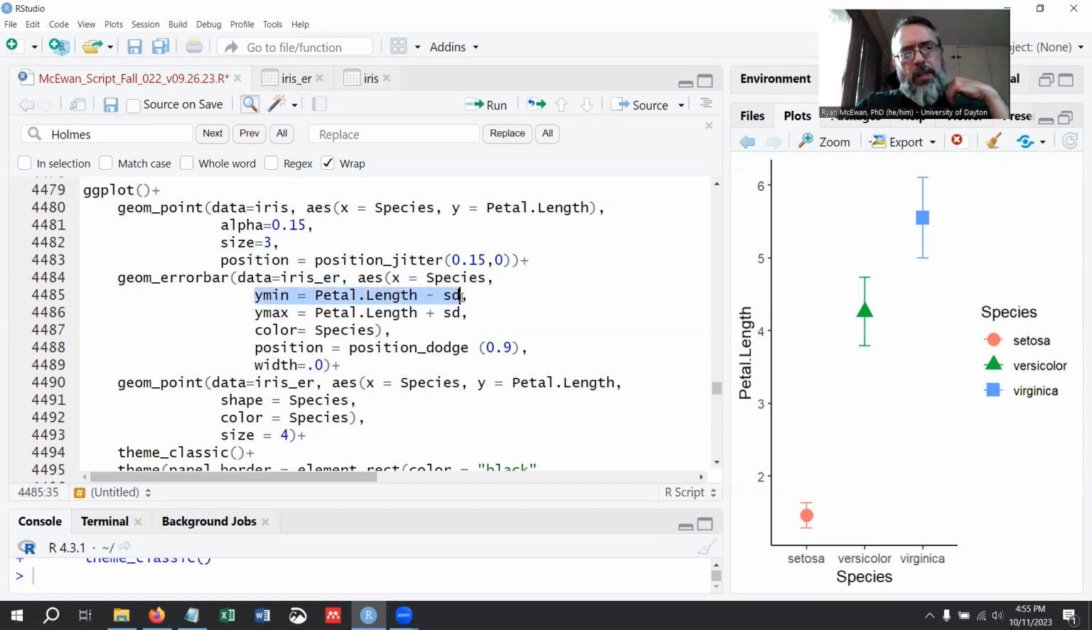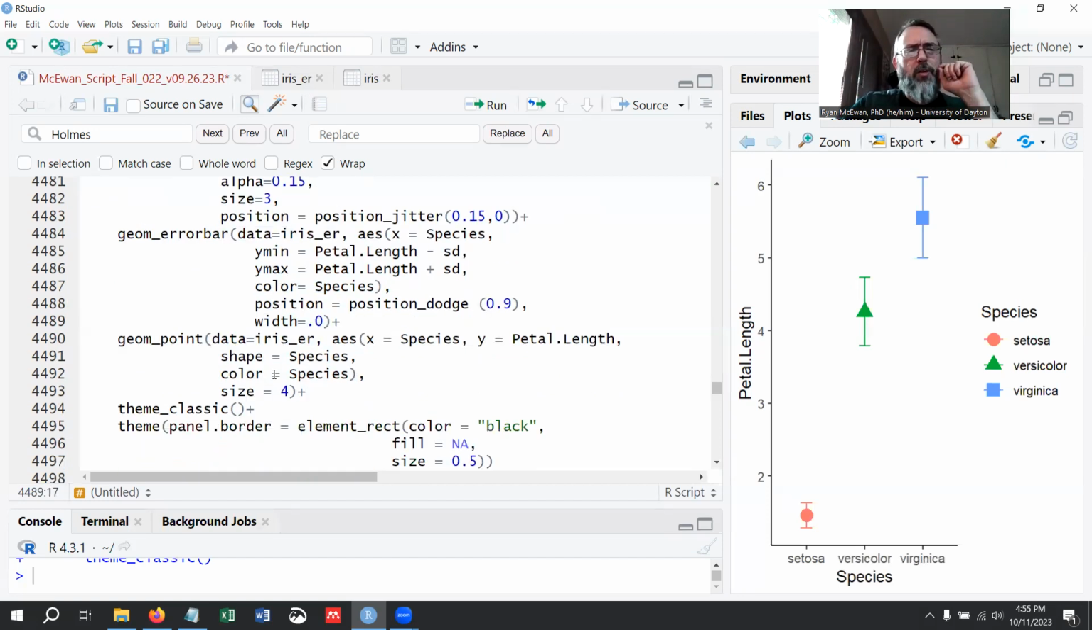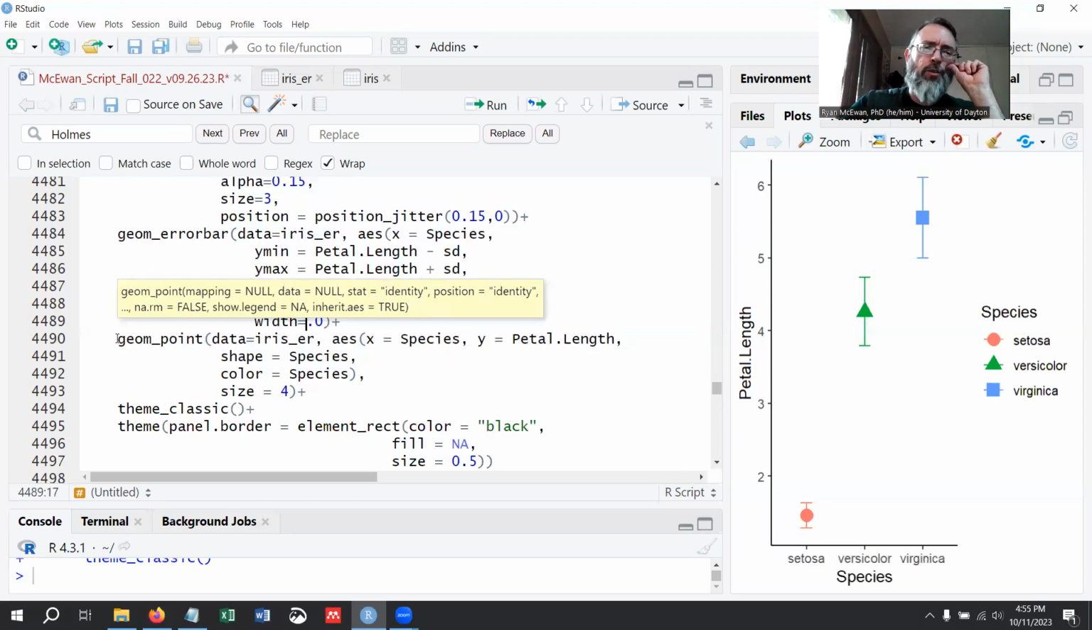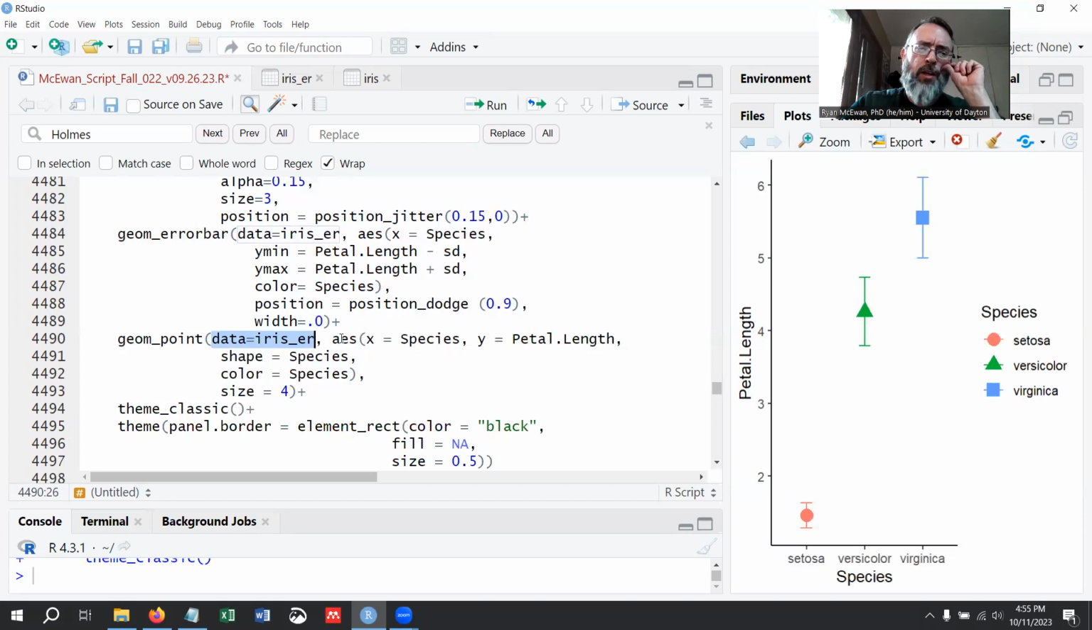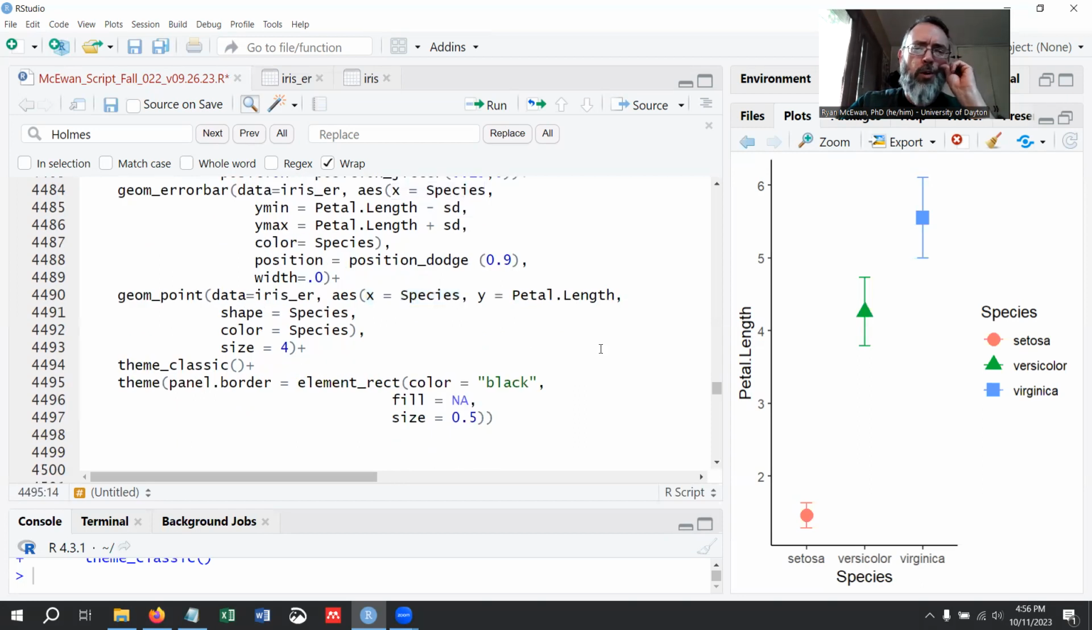We're going to call out the exact length of the error bars. Here, y min is petal length minus SD, y max is petal length plus SD. Color species, position dodge 0.9. We talked about that already. And I just got rid of the little caps here. And then this is just the points for the center of those, which is again data iris ER, aesthetic element x species, y petal length, shape species, color species, size 4. And then theme classic, theme panel border is just like wrapping this up.